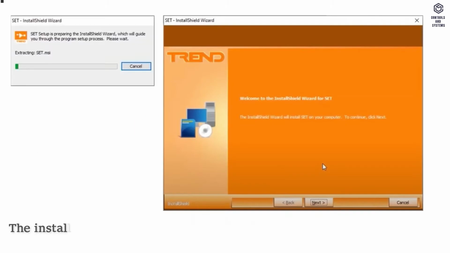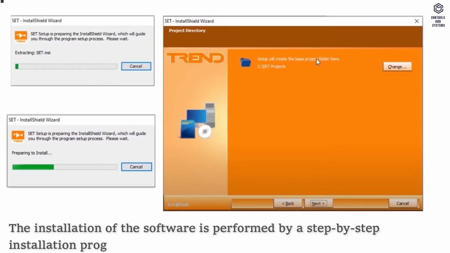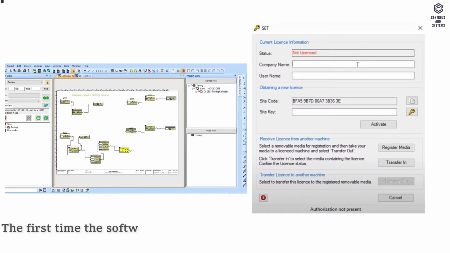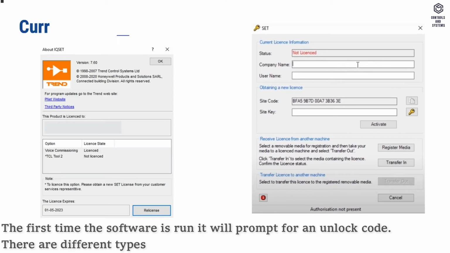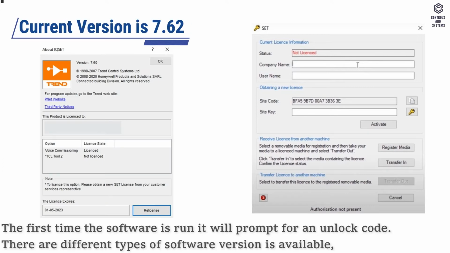Installation. The installation of the software is performed by a step-by-step installation program. The first time the software is run, it will prompt for an unlock code. There are different types of software version available.